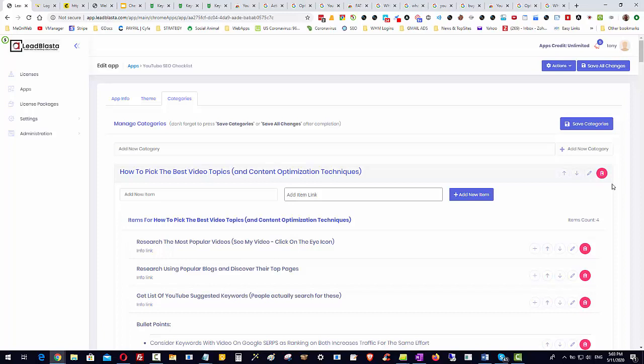One is that we can add some calls to action, more calls to action. We can put in some banner ads, we can put in email opt-ins, and in a few days we're going to be able to publish from here without even having to download the zip file to put into the Chrome store. Everything can happen within Lead Blaster. Okay, so it's getting very exciting.